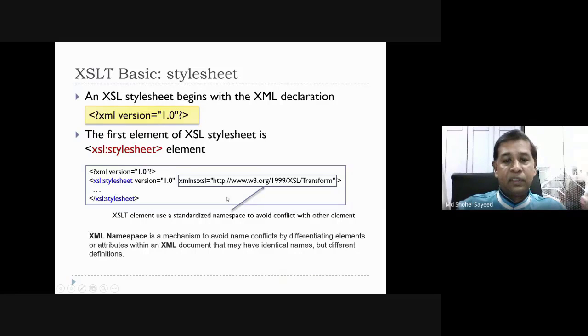Then we have to give the XSLT element a standard namespace to avoid conflict with other documents. So the link is given there. This basically gives the rules and syntax that the XML documents will follow. Okay, so here is a keyword we call the namespace, the standardized namespace.